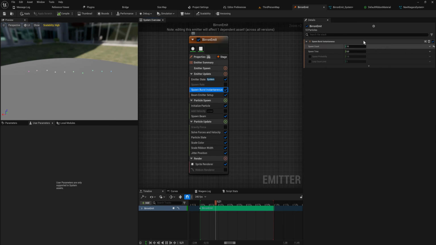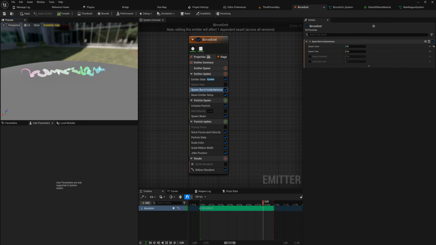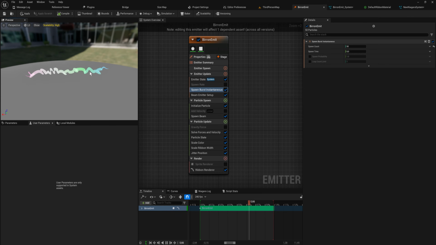But if I go back into spawn burst instantaneous and I set this instead to using 50 particles, let's go back to the ribbon renderer and see what happens. We have a much more detailed wiggle in this. It's still not exactly looking like we want it to look, and it's partly because 50 is just too much for this. So that's like 20, maybe 30, it'll probably be enough.